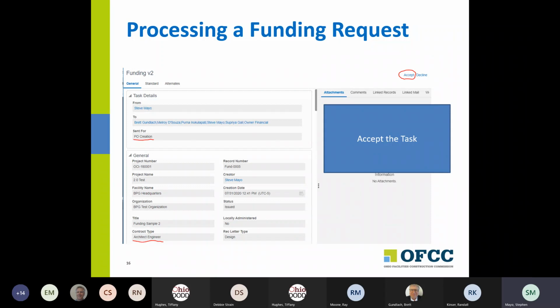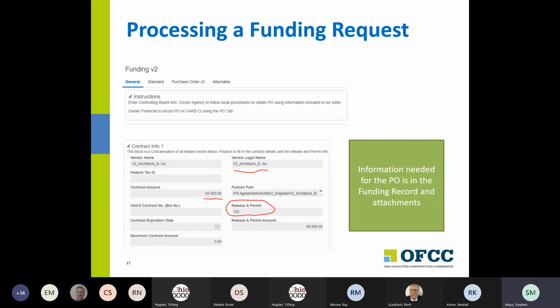And a couple of slides here on processing one of these. And basically, the first thing you'll do is just accept the task like you would accept any task that comes to you in OCI. You'll see that it was sent for PO creation. It's a funding record task. And once you accept it, then basically it becomes yours to act on. And you'll get what we call an action screen.